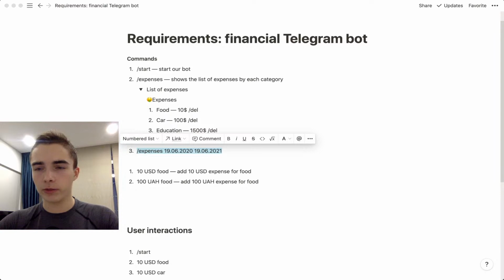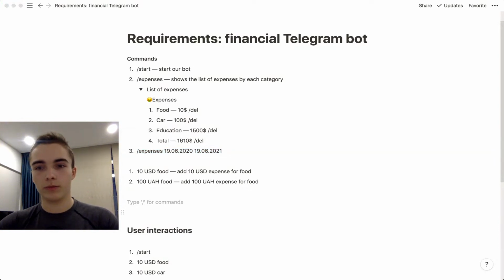Also, I think that we should give the user an optional chance to define a description. For example, 10 USD food, milk and cheese, without shape brackets. What are shape brackets? Yeah, I got you. It makes sense, and it's not that hard to implement. Maybe a person is doing some sports stuff, maybe a bodybuilder or doing fitness, and the person wants to track expenses on sport nutrition. Yeah, let's add this.